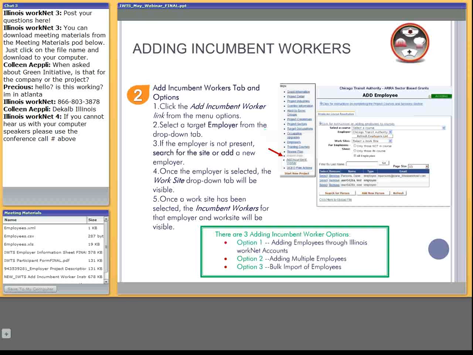So what's important for you to know here is that there are 3 adding incumbent worker options. And this was all developed with all of you in mind just to keep it as simple as possible. The first option is to add incumbent workers through their Illinois WorkNet accounts. So that's as single individuals, maybe you only have a handful of people.